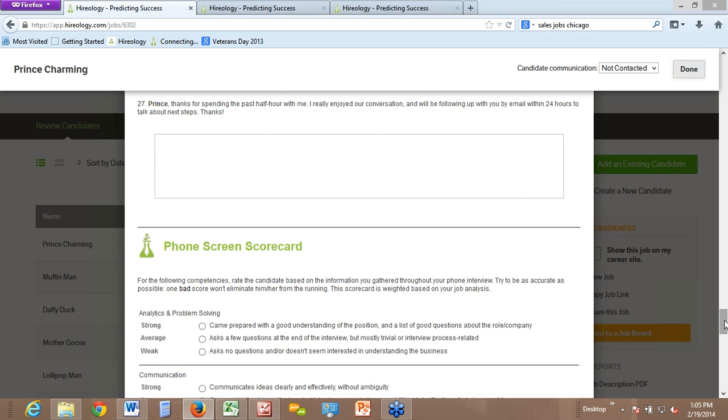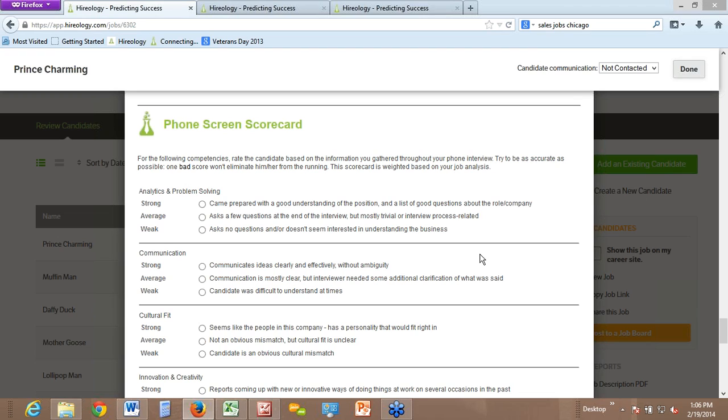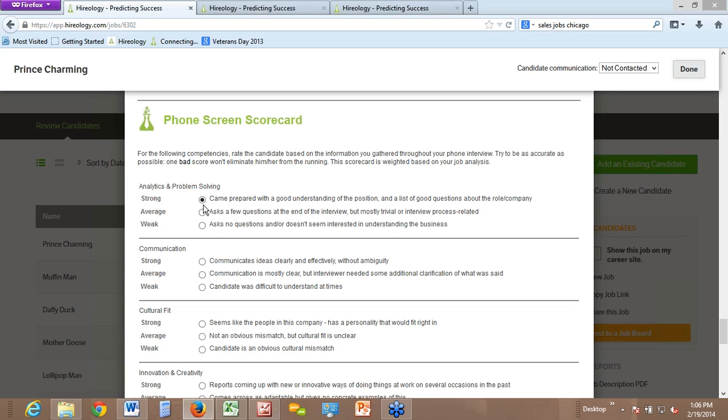So again, this is not for the candidate to see. This is just for you internally. Based on your conversation, you're going to be able to assign one of these answers to these different criteria sections. So for example, analytics and problem solving. A strong candidate definitely came prepared with a great understanding of your company, of the role, of the different duties and responsibilities. They ask insightful questions and certainly appear to have done their homework. They researched you online, they looked at your website. They haven't just gone through the motions. So you would certainly then fill in strong if that's how you felt your candidate came prepared to the conversation.